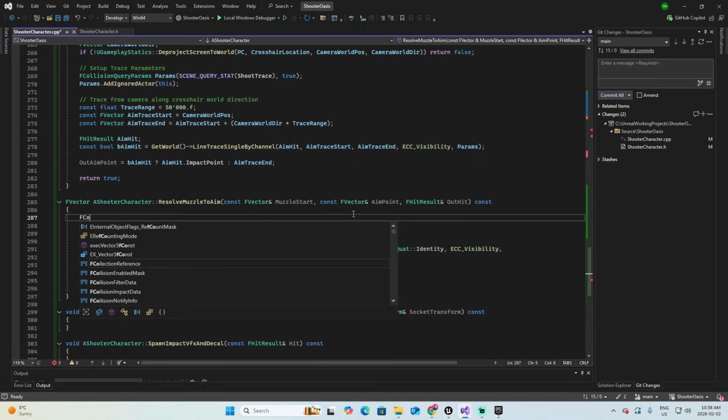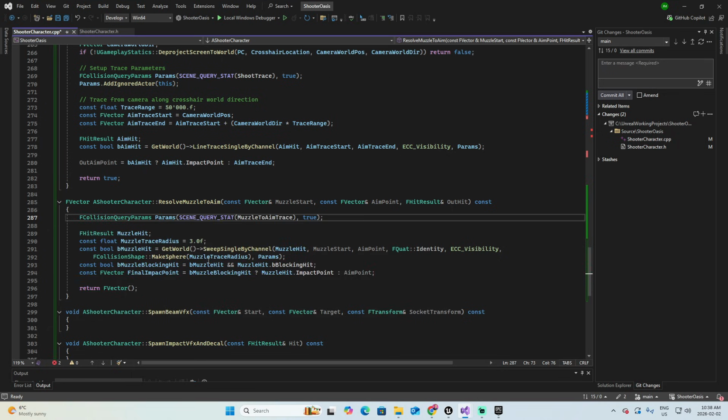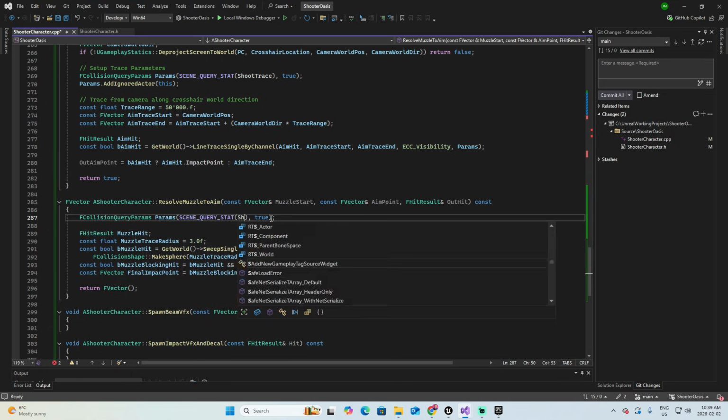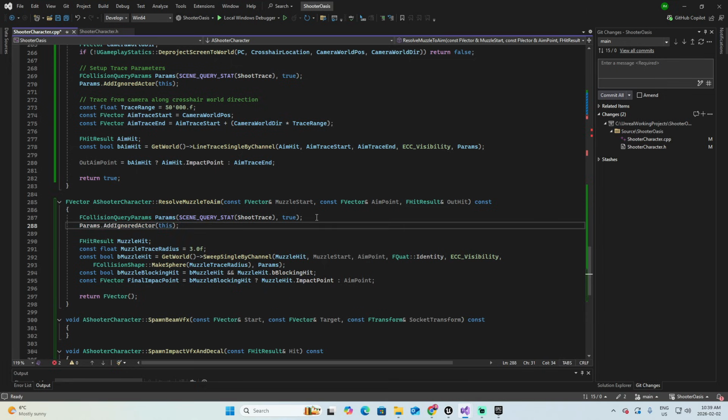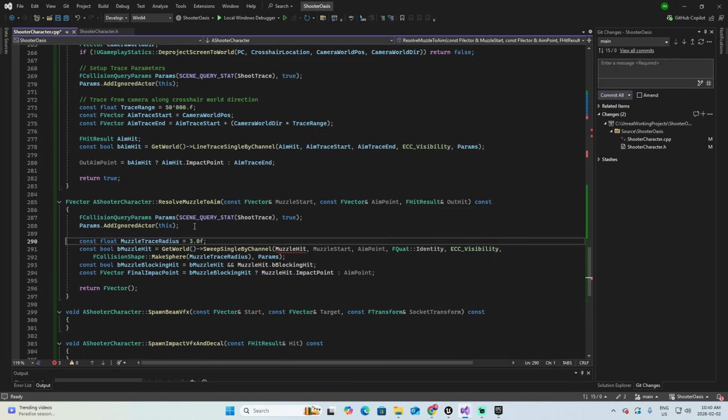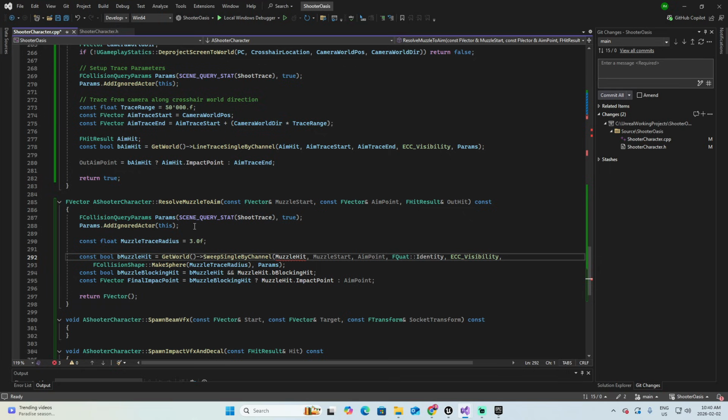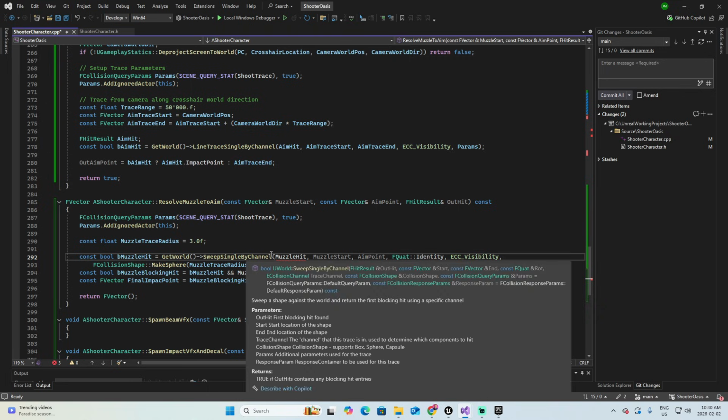First, add an FCollisionQueryParams. Using these params, only this will be the shoot trace and the value true. And then ignore this, which means that we're going to ignore our character. I can remove the FHitResult because I'm passing it as part of the function. The muzzle trace radius 3 is perfect. Then the bMuzzleHit, which will be GetWorld SweepSingleByChannel.